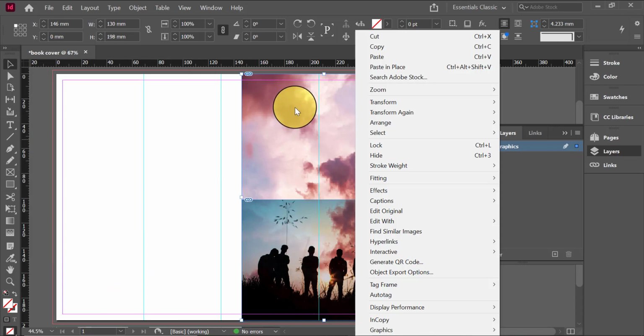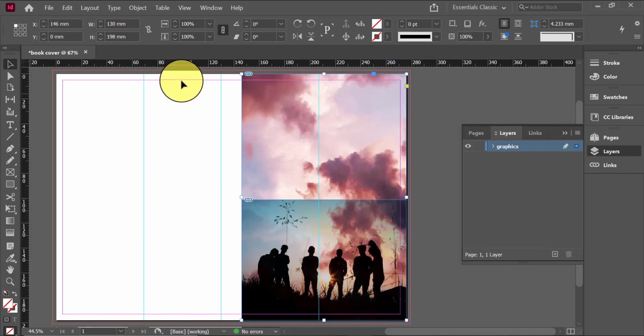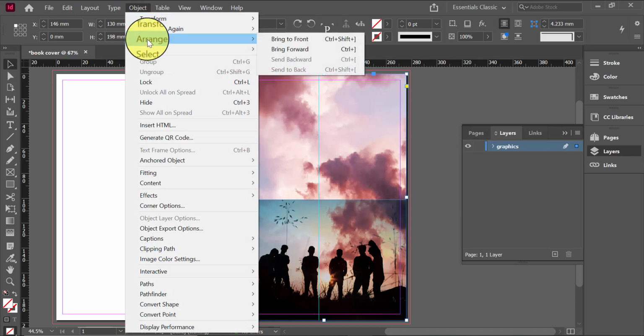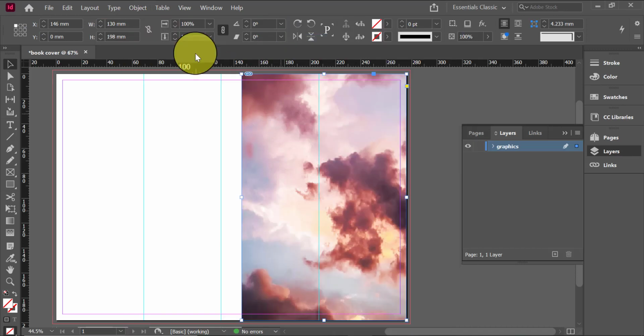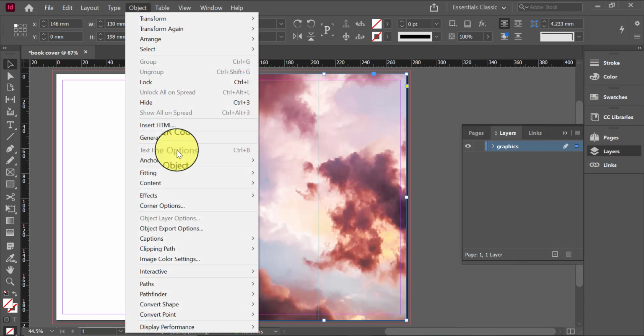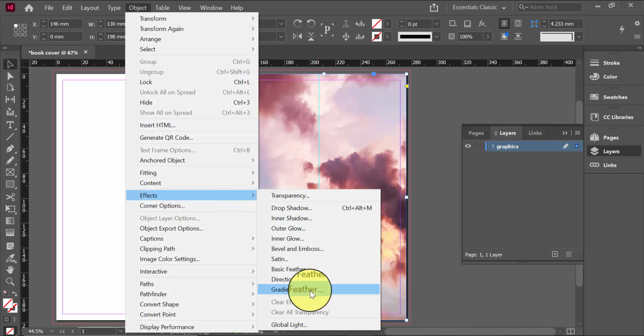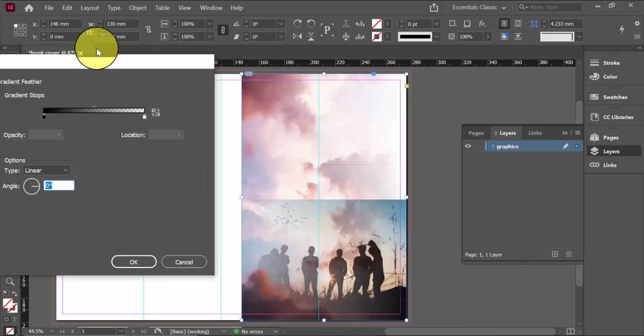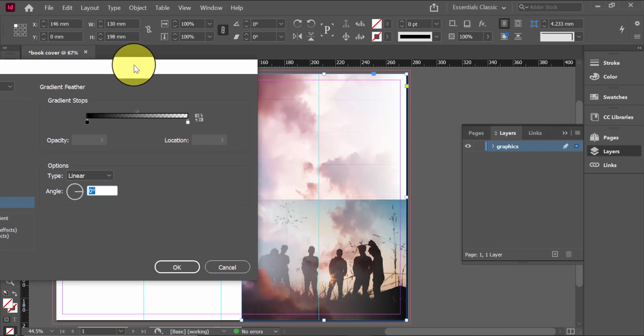Let me actually go and place this image of the clouds on the top, and to do so I'm going to go to Object, Arrange, and Bring to Front. And with this image selected, I'm going to go to Object, Effects, and Gradient Feather so that I can create a sort of blend, if you will.